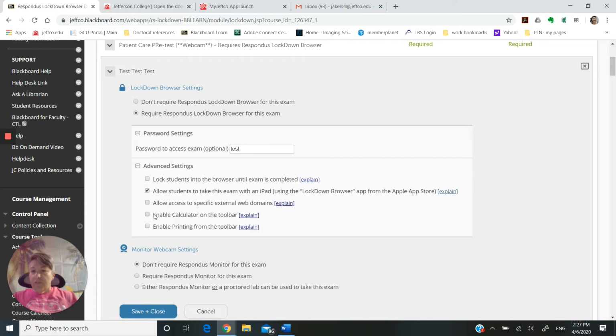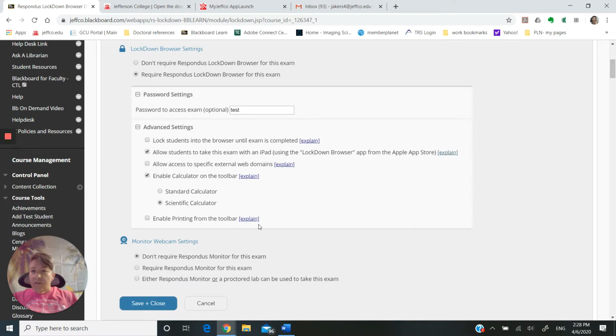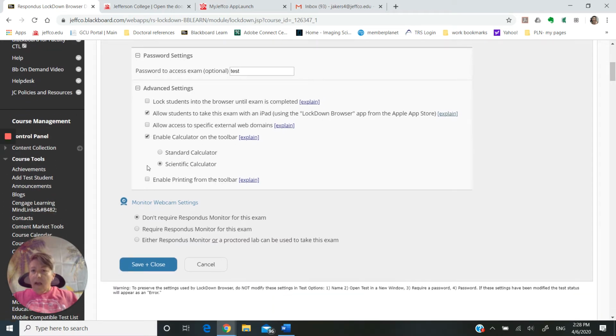If you want them to use a calculator, you can click on that one, and that will allow the computer to bring up the calculator that's available. You can also use scientific calculator or just the standard calculator. That's the only two things that I enable. That way they don't have to worry about using their phone as a calculator and having it out.